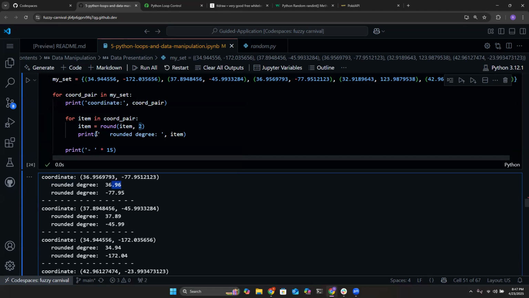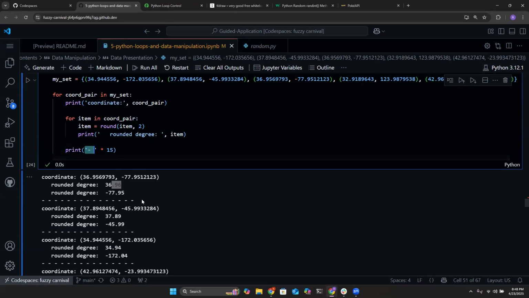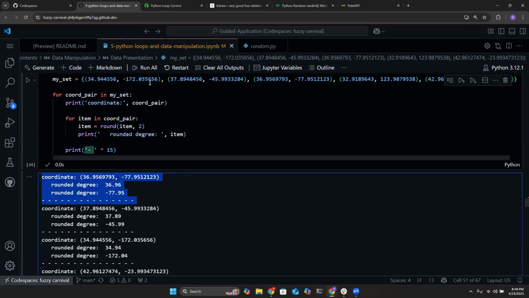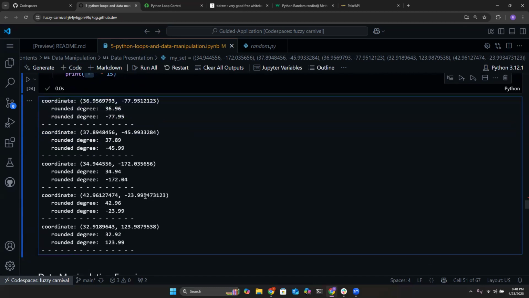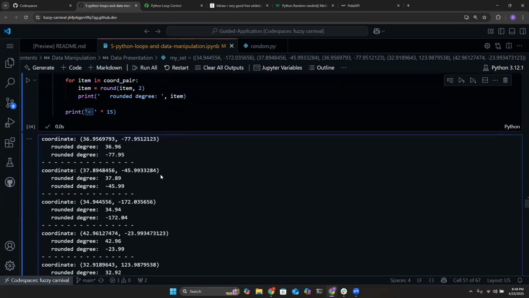It also formats it in this string format. And then afterwards, it takes the string of a dotted line with space and multiplies it by 15, giving you this appearance. Pretty cool, right? So we're able to go through the set, grab individual coordinate pairs, give you the rounded degree, and then separate them with this nice dash. Therefore, give you this output.